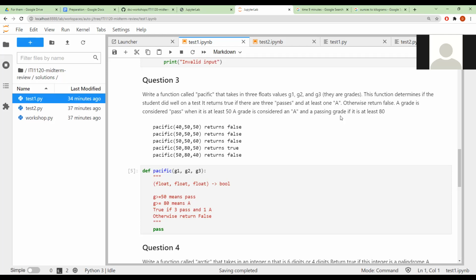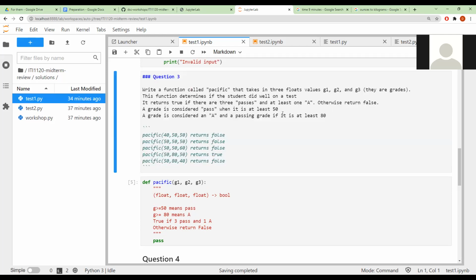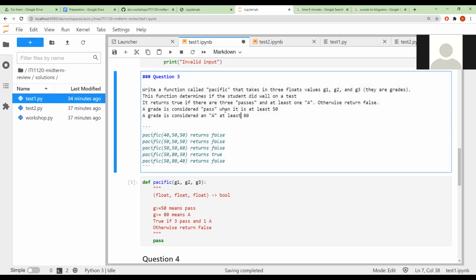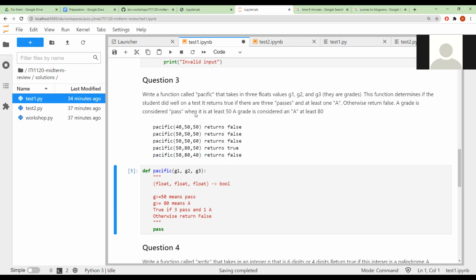Yeah, okay, I think the wording is a bit messed up. I think it should just say an A is at least 80 and a pass is at least 50.